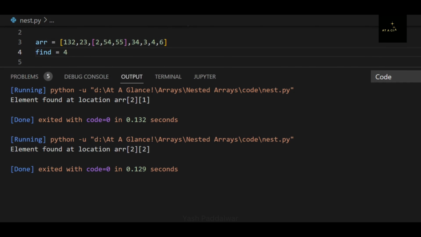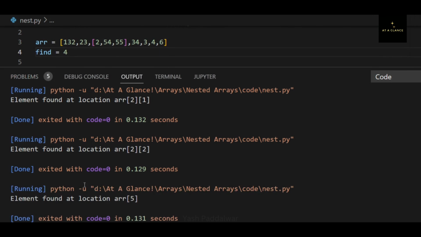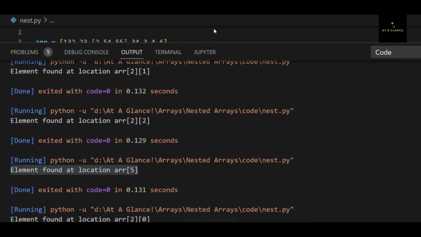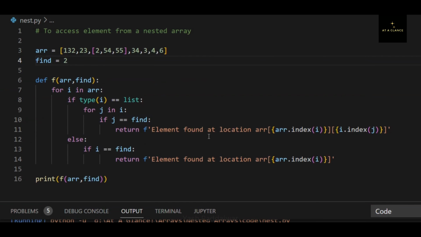Similarly, we can search for the element 4 which is located outside the nested array. So you can see that we have got the correct result that the element is found at index 5. So our code works very fine. So I hope the logic is clear. Now here in this code we have only dealt with the nested array inside a single outer array. There might be a case that you may come across multiple nested arrays. So for that you can design the code with the help of the same logic.